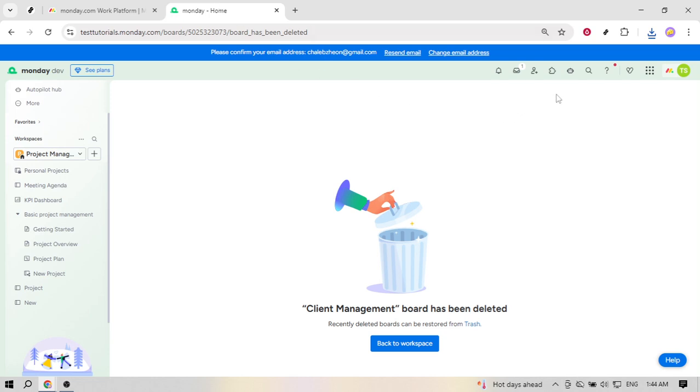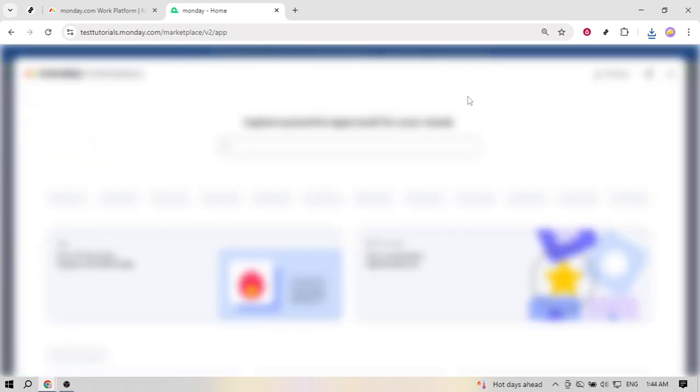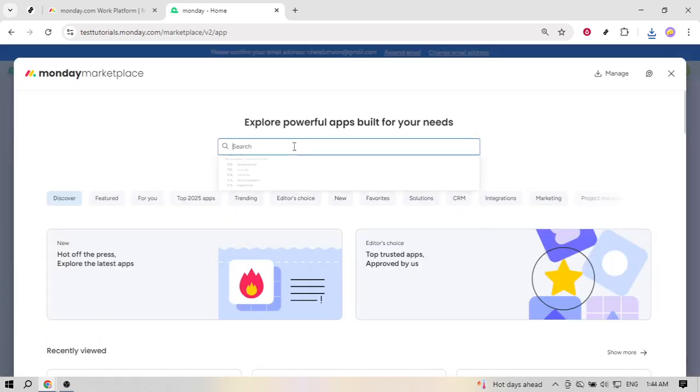Next, look to the top right corner of the screen and click the puzzle-shaped icon. This opens the Apps Marketplace, which is where all Monday.com integrations and add-ons live. You'll see a search bar at the top, along with featured apps and categories that you can browse.